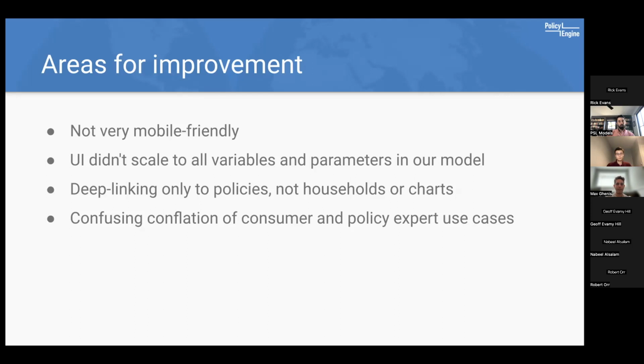Also, limited deep linking, which we found was a pretty popular feature, especially on social media. For example, if you wanted to say, okay, here's this policy I designed, now here's how it affects this household, or here's a specific chart. We only had the deep linking to policies, not the other pieces.